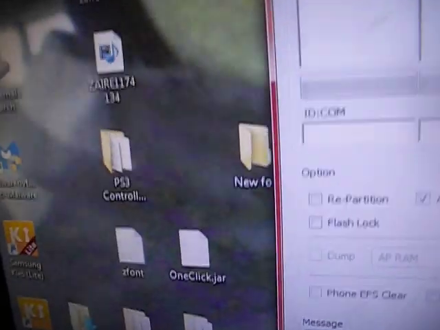Since the second link in the description is in your downloads folder, click here, PDA, and then go to your downloads, and here it is right here. So what you're going to do is take your phone, put it into download mode.